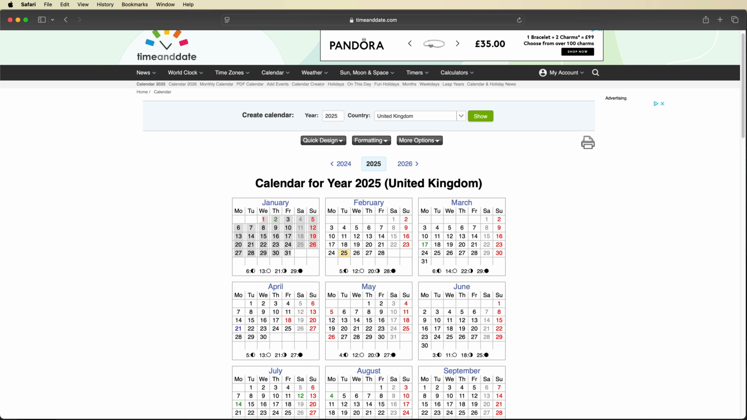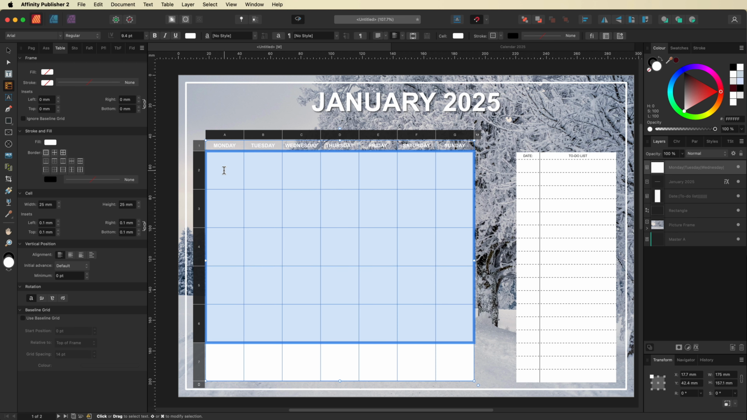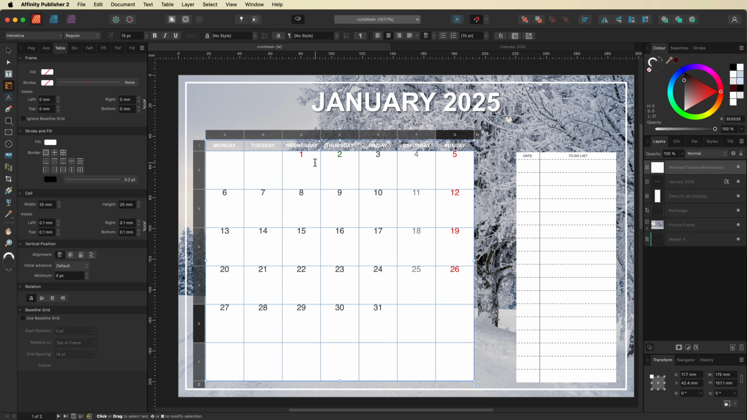We'll go back to Time and Date. And like I said, make sure you copy your blank spaces before and after your numbers. You can ignore the bottom row like I said. So go ahead and copy that once again, go back to Affinity Publisher and just paste that in, and then we are back to where we should be.